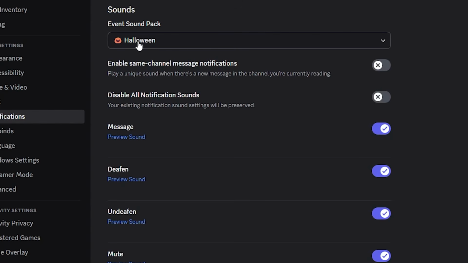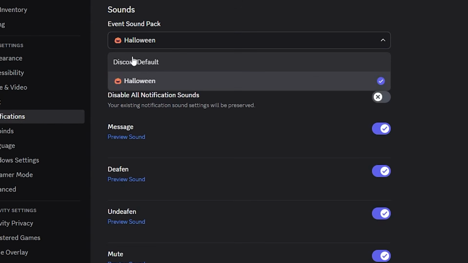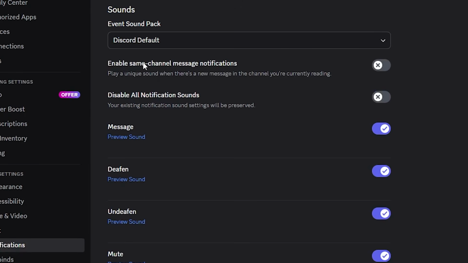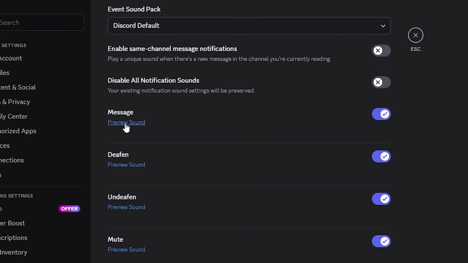So right now we have the Halloween sound pack. This will work with any seasonal sound pack that they have installed. So you have to click on it, and then you can go back over to the default sounds. Once you have that selected, you can test it out, and you can see that everything has been reverted.